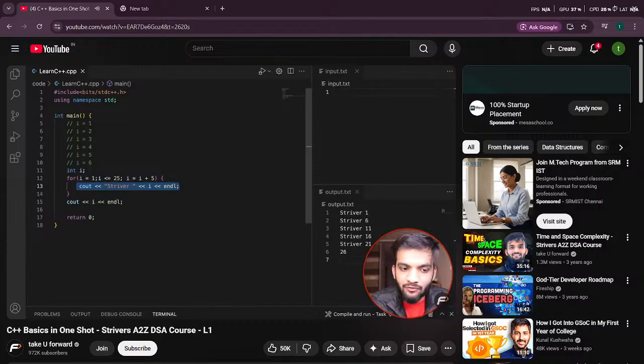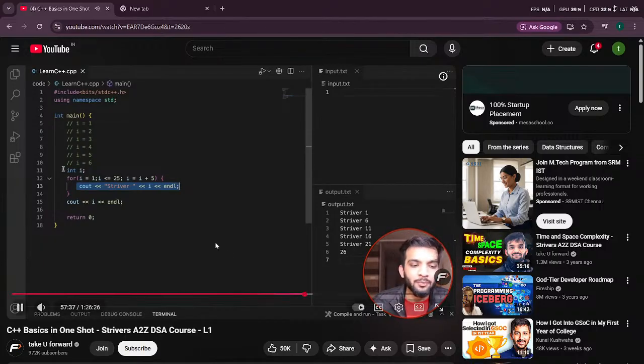Now, I want to convert this exact similar for loop. I'll just comment it out. I want to convert this exact similar.